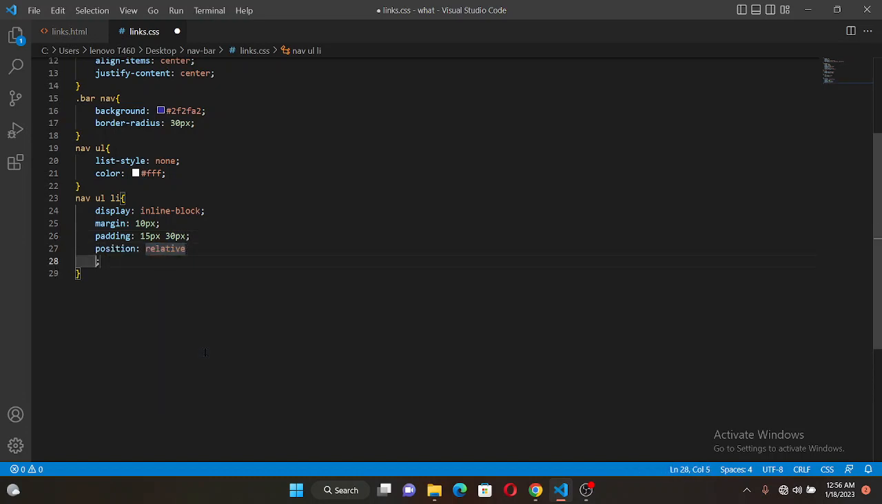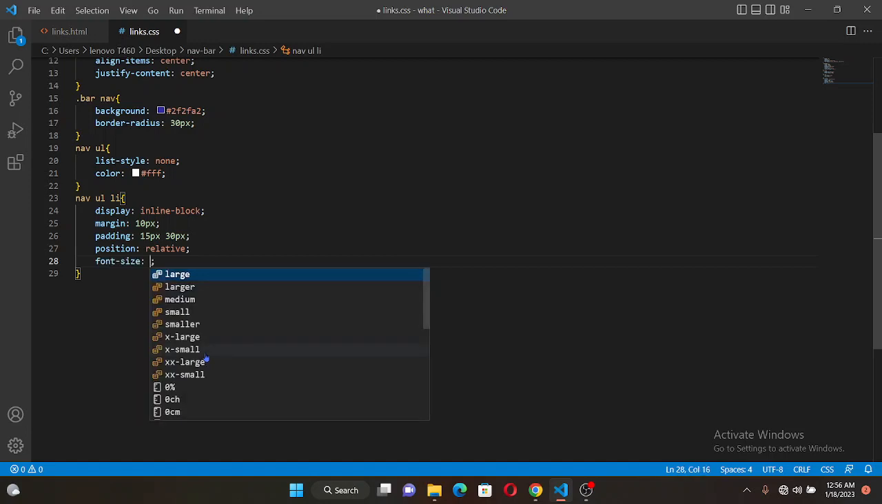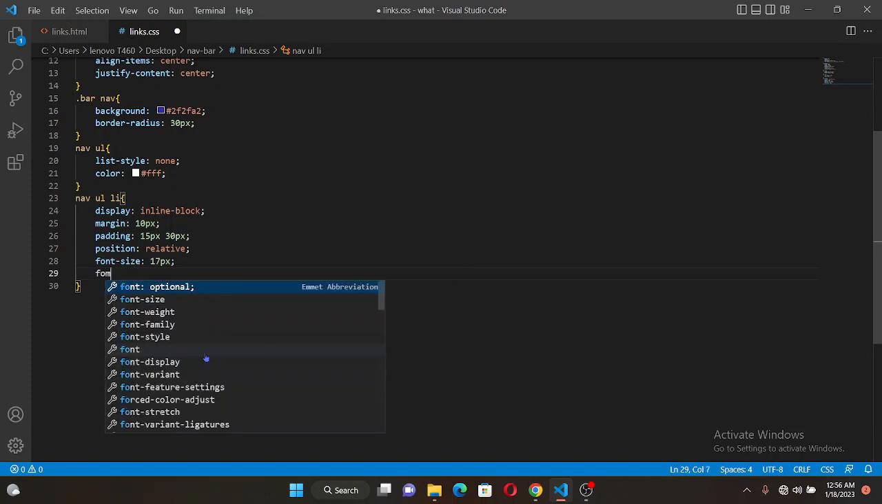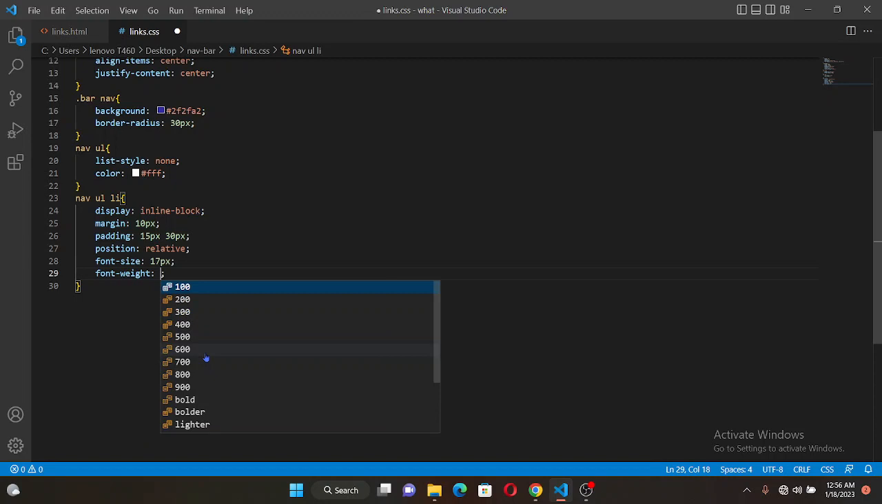I'm going to increase the font size. The font size here will be 17 pixels. And now let me increase the font weight, the boldness of the text. The font weight here will be this one, and I'm going to save these changes.